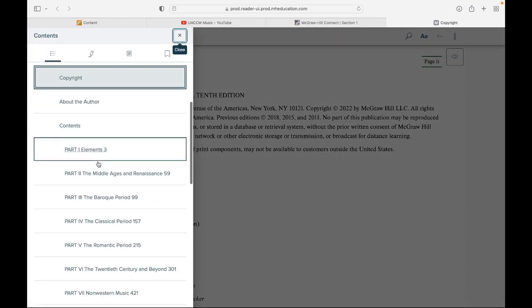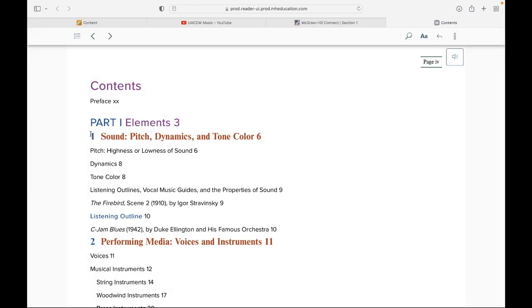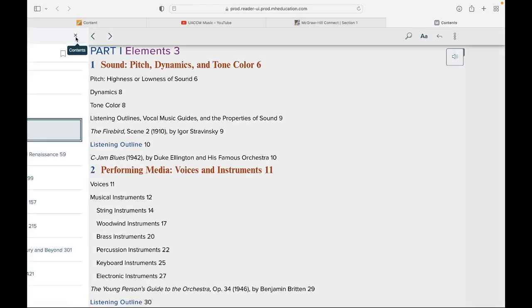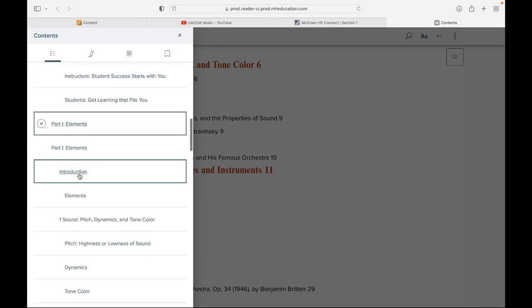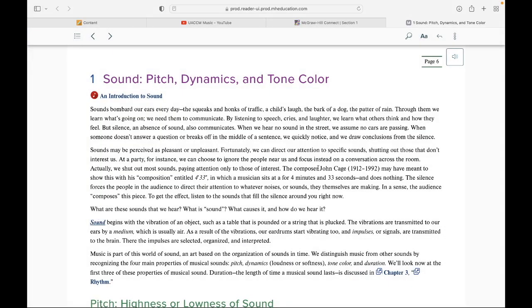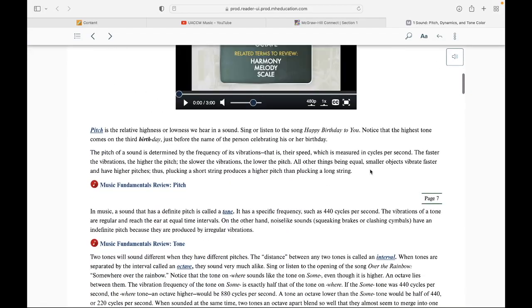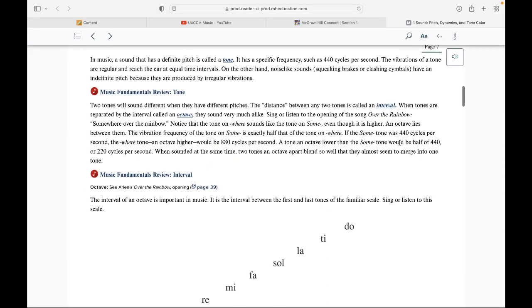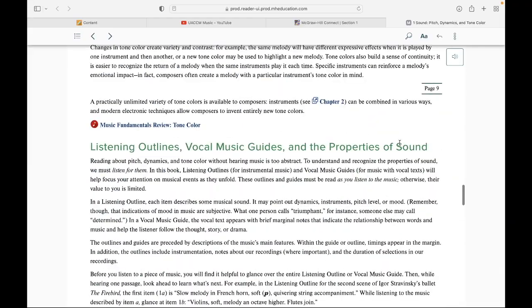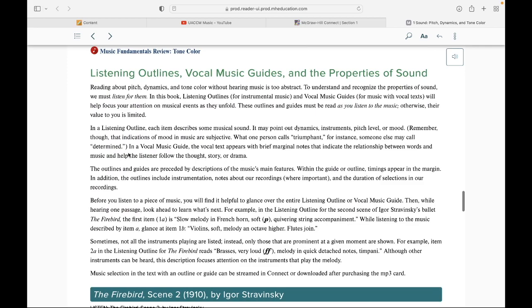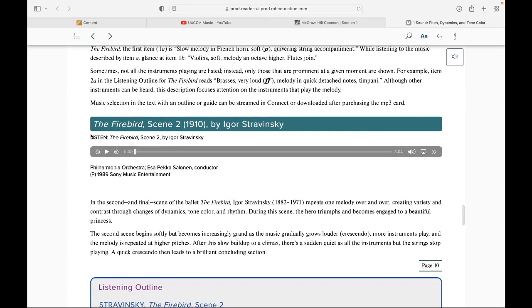So we're going to go to part 1, and we will specifically go to part 1, chapter 1. Okay, and if I'm on the web version of it, I can scroll down page 7, page 8, and page 9. So it talks about listening outlines here and what they mean. You can read over all that on your own. And then we've got this box down here that says Firebird Suite Scene 2 by Igor Stravinsky.